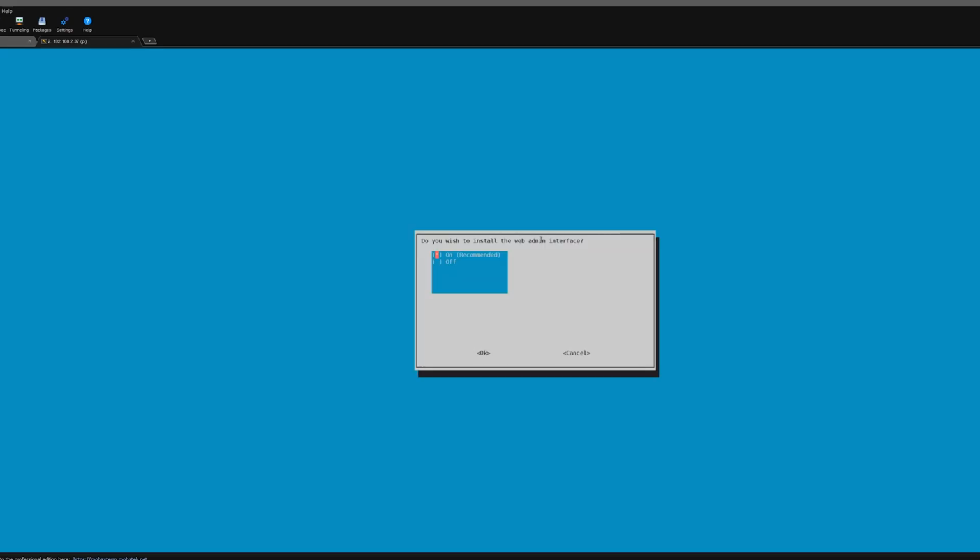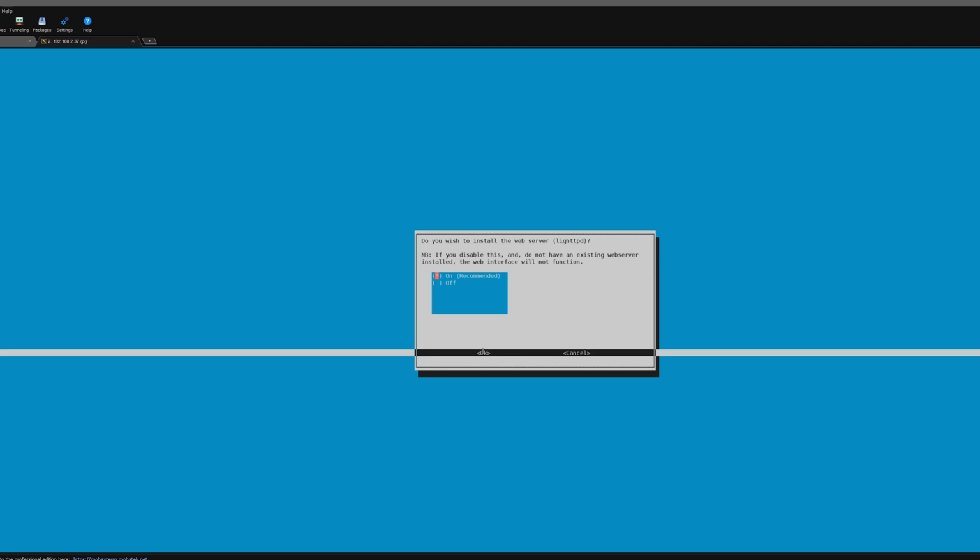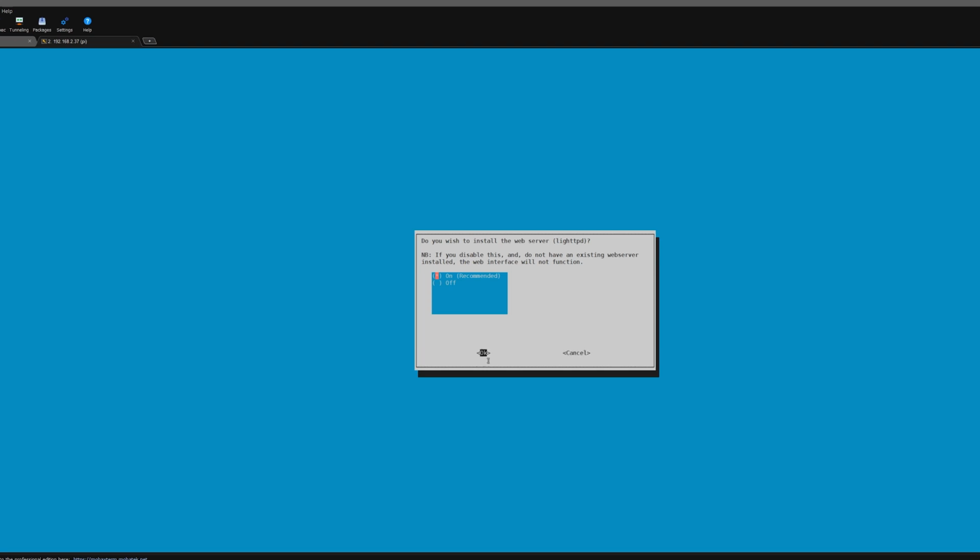There we go. Do you wish to install the web admin interface? Yeah, I'm going to click yes, because that means we can completely control everything over Chrome or anything like that. Do you wish to install a web server? I'm just going to go with recommended everything, and I'm just going to start double clicking, trying to select okay. Yeah guys, don't worry, this is normal. It's normal to have a painful time selecting anything through SSH.